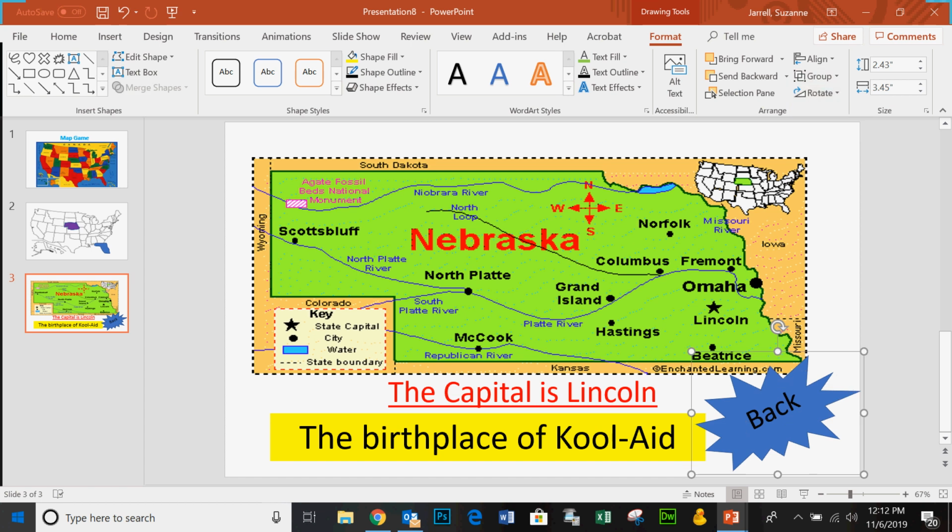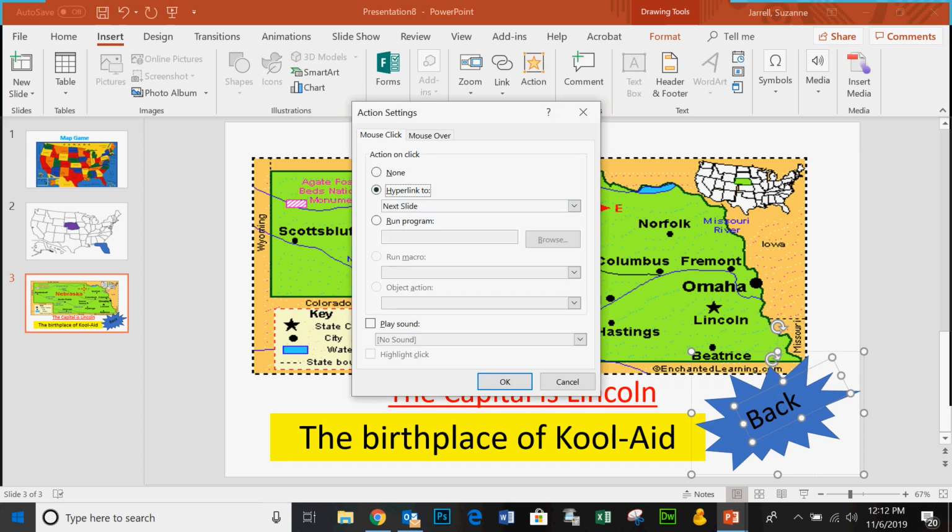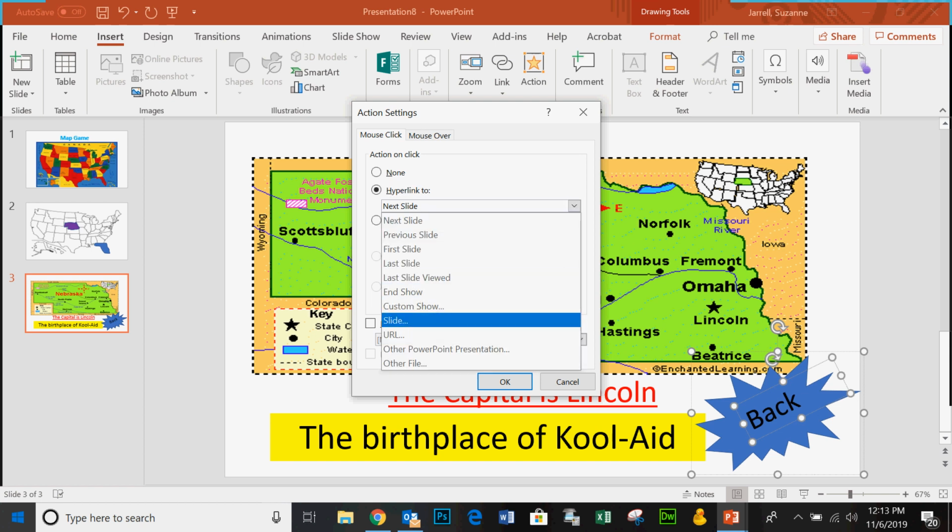Okay, so we're going to need that because what we want to do is make this go back to this, right? So to do that, you're going to go to Insert, and Action. Mouse click means you actually have to click on it, and then it'll take you someplace. Mouse over means you just have to take your mouse up to it and it'll automatically go. You can pick and choose, you can do both of them, you can do one of them, just as long as you know that they're there.